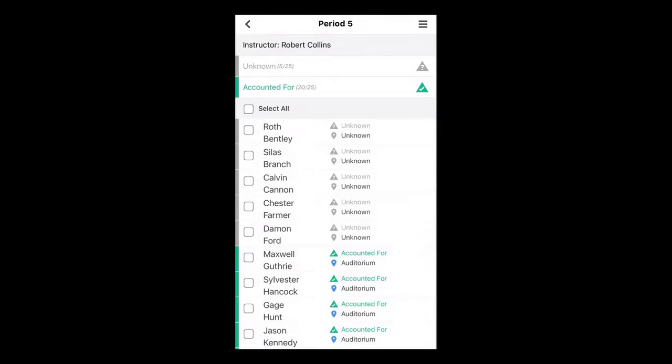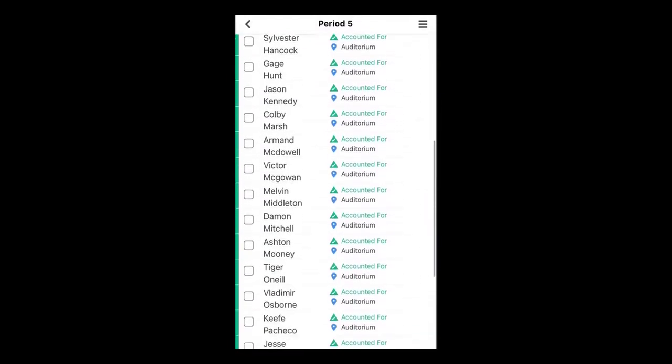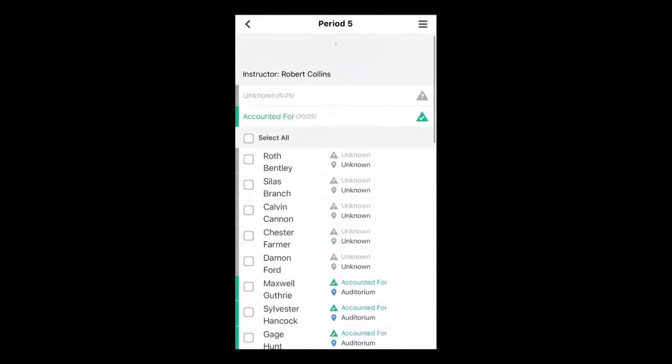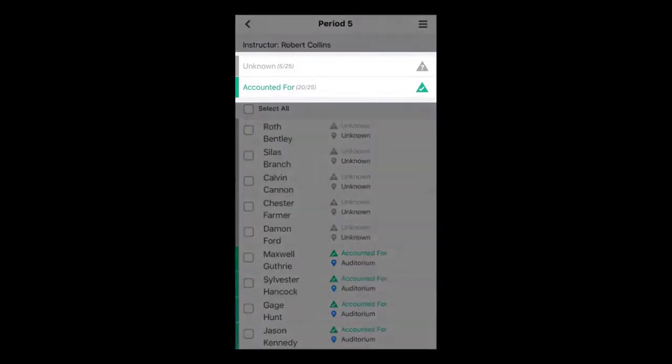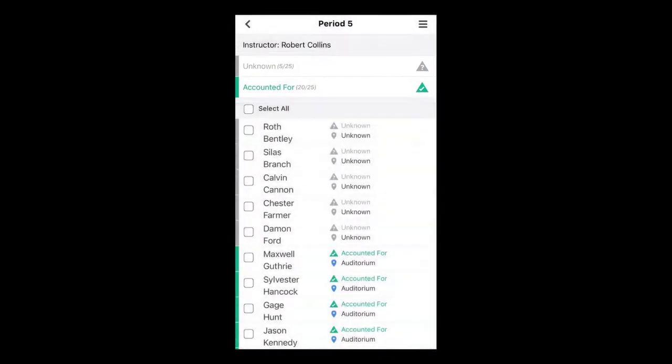This takes us back to the roster screen, and notice that both the status and locations are updated for everyone except Ross, Silas, Calvin, Chester, and Damon. At the top, it also gives you a breakdown of your roster based on status. All right, so now let's update the status and location for the rest of the students.